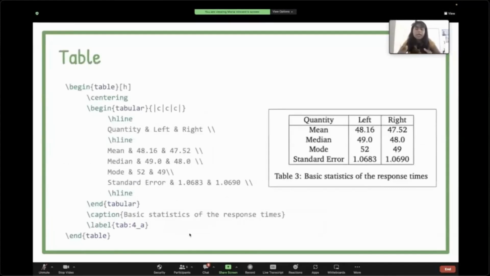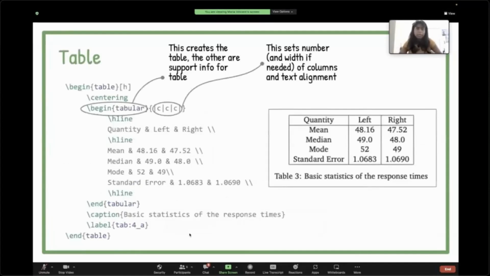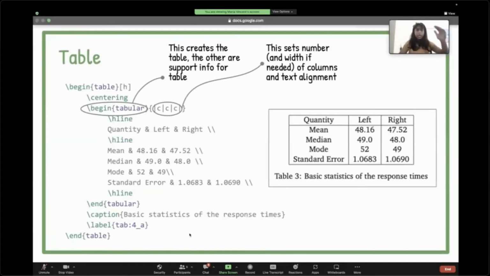Now for table. Again, for a table, you still need to create a table environment. But you can see that it has something called begin table and begin tabular. Begin tabular is the thing that actually creates a table. Begin table lets you put in the other supporting information you need for the table. So if you compare it to our image thing, begin tabular and end tabular is basically the includegraphics part of it. Begin table and end table is basically where I put in my captions and labels, etc.